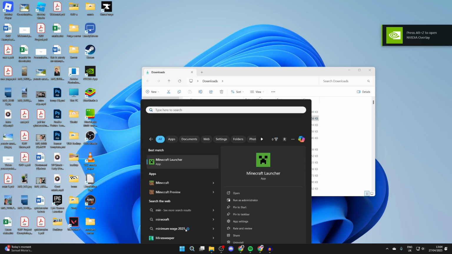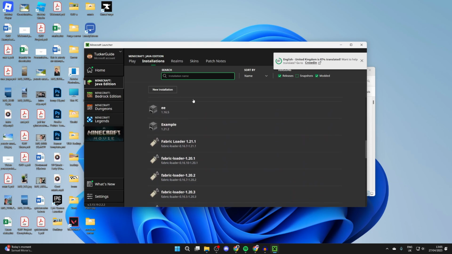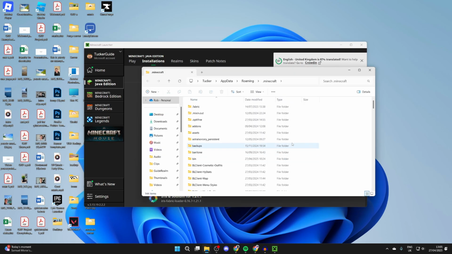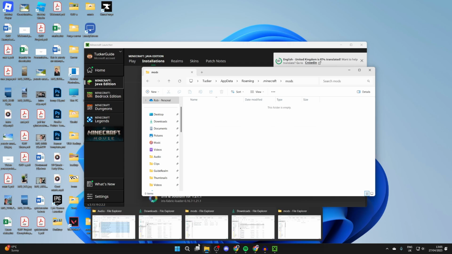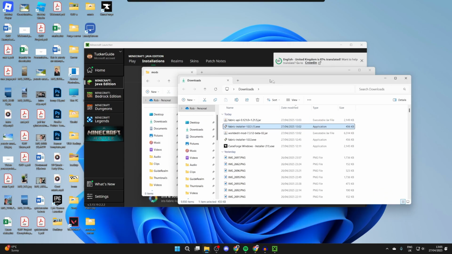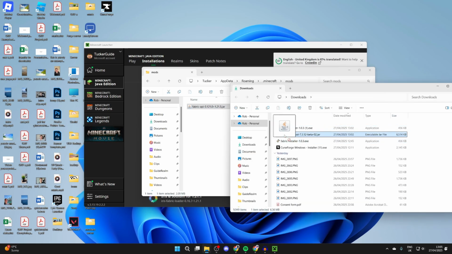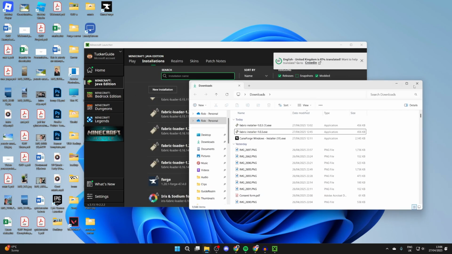Next, we need to go and open up the Minecraft launcher. At the top, press installations. Now we need to scroll down here and go and find the Fabric loader for 1.21.5 and press open installations folder to the right. In here, we need to scroll down and go and find the mods folder. Double click on it. And we then need to go and add in what we downloaded. So if we come back to our downloads, we can go and drag in the Fabric API and also WorldEdit, of course.